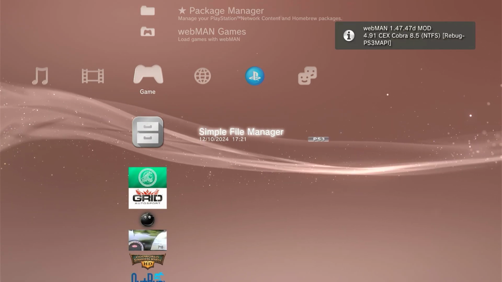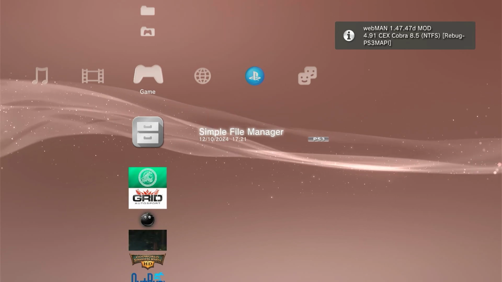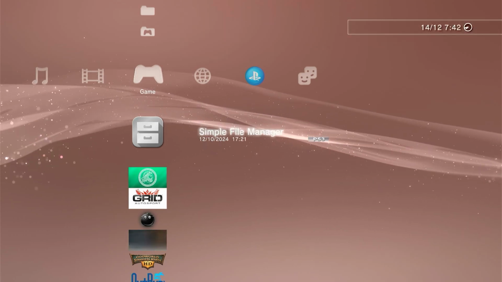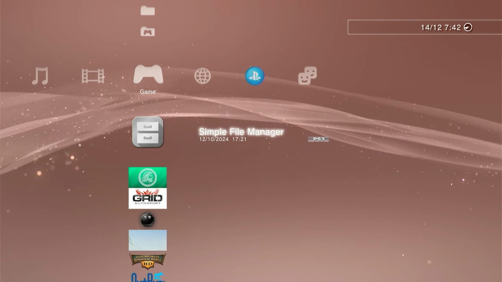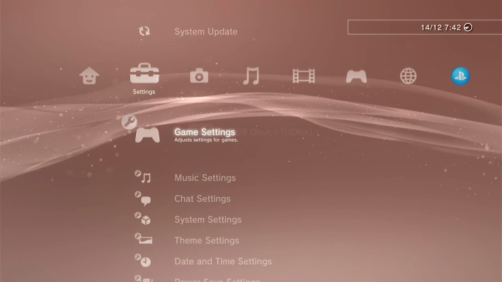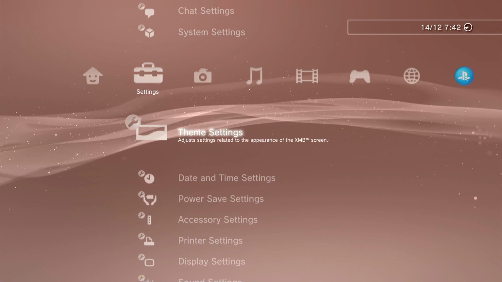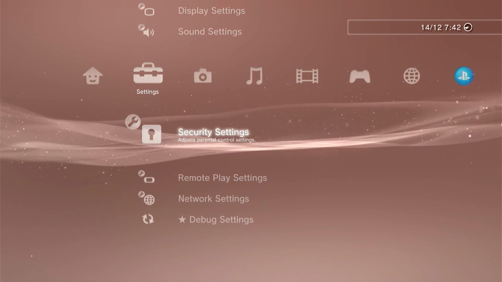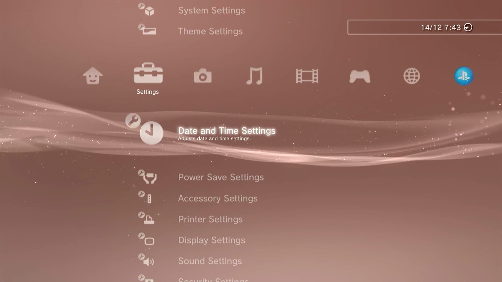So again, do make sure you do have a check to see if there are updates for your particular modification, whether it's your custom firmware or your PS3HEN. Again, it is always good to keep them up to date, because obviously there are lots of bug fixes going through, extra enhancements, and things to just make the whole system run that little bit more smoothly.